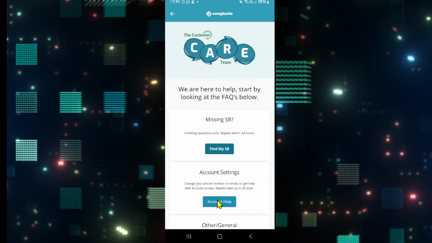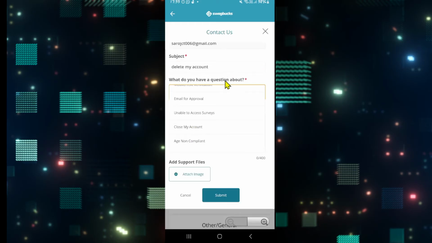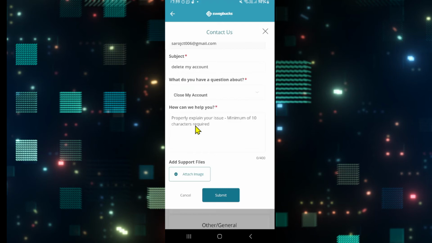Then tap on Account Help, and now enter your email address within the email address box, and within the subject, type in Delete My Account. Then within the question section, tap on Close My Account, and then explain that you don't wish to use your account anymore and that you want your account to be deleted within the How Can We Help You box. You can then tap on the Submit option and your support email will be sent to Swagbucks.